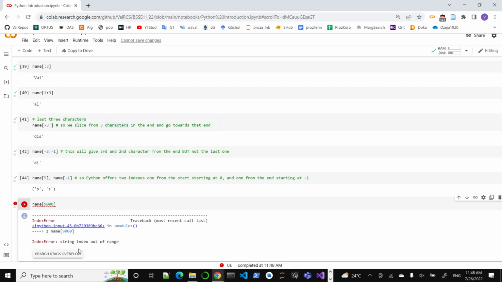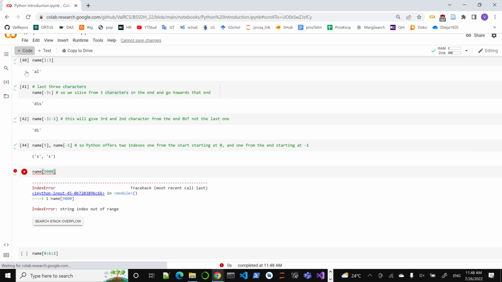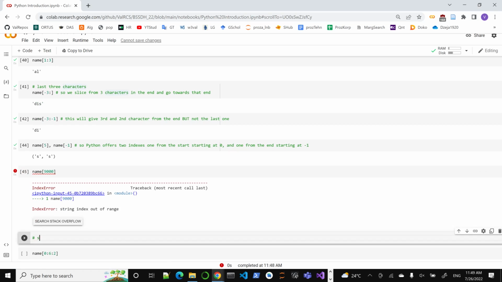Index error. Why? Let's read it. String index out of range, right? Well, we did this. I don't have my name that long, right? However, slicing will let you specify indexes out of range.